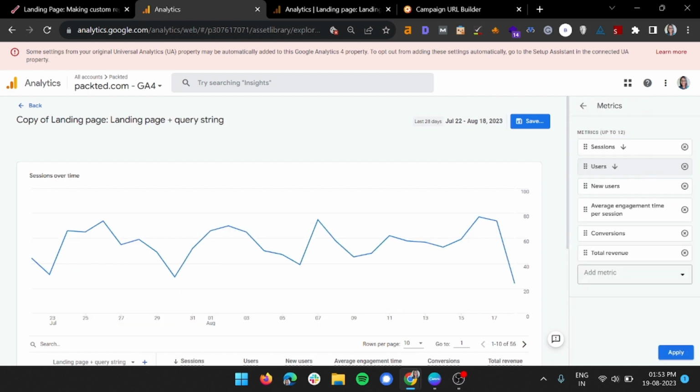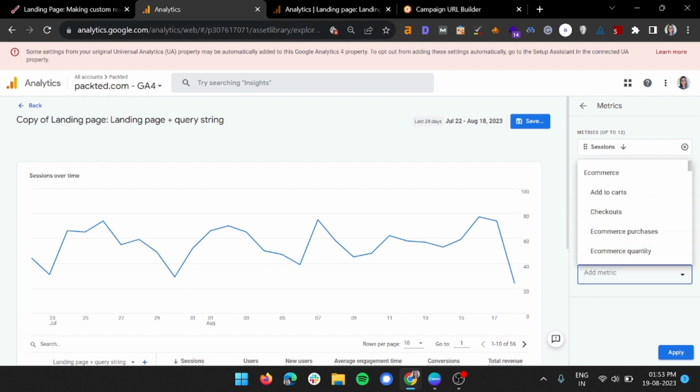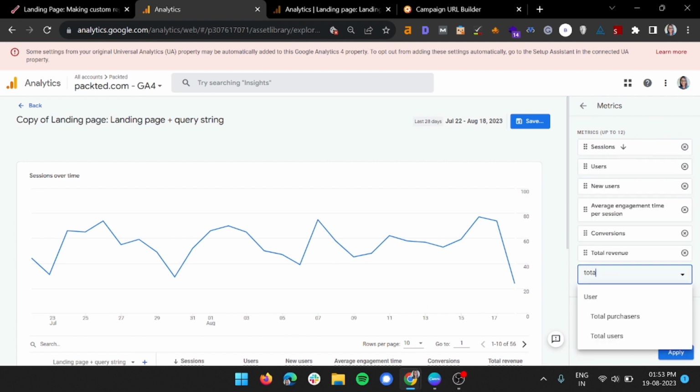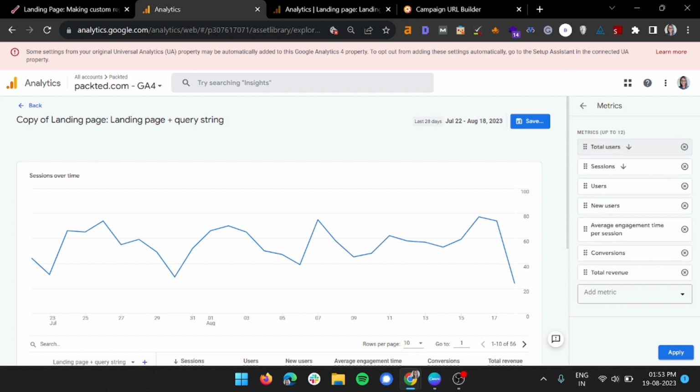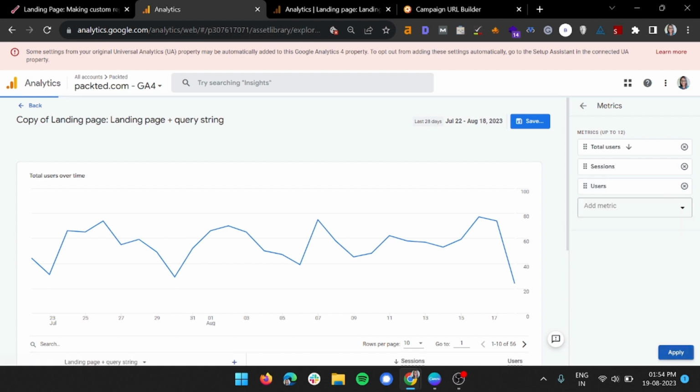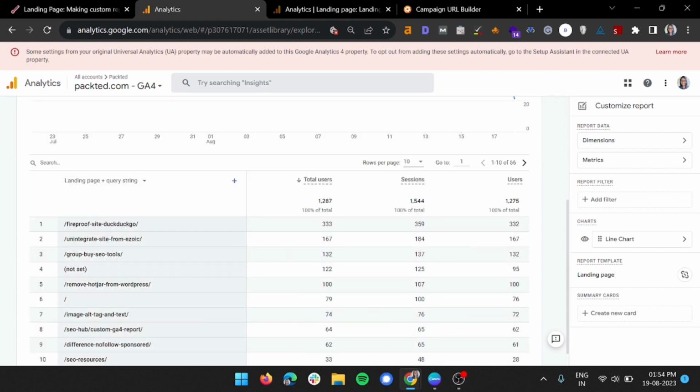And for the metrics, we want to know the total number of users. So we will take total users and drag this, and we will remove all of these that we don't want. So for now, total users is our primary metric, and we can also remove new users and hit apply. Okay, so now we have something to work with.